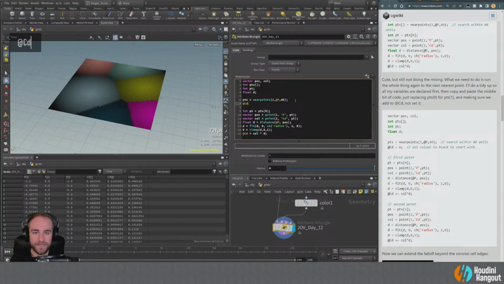Secondly, let's do @Cd equals 0, just to initialize, to make sure that we have our color set to black. So that's going to set all of the components of that color vector to 0. Then we can go down here and just clean these purple declarations out. We don't need that, don't need that.